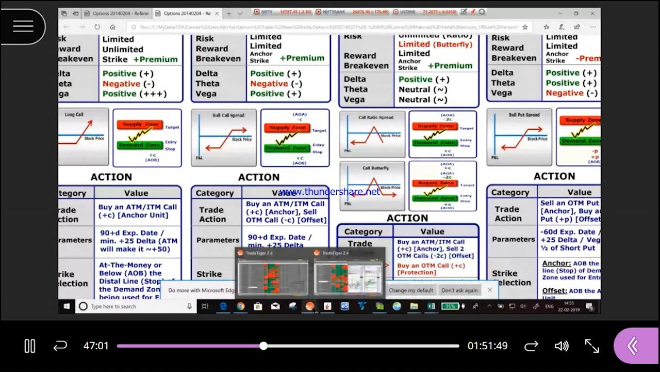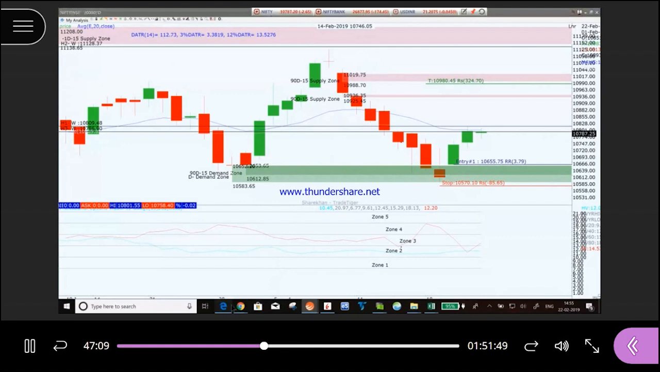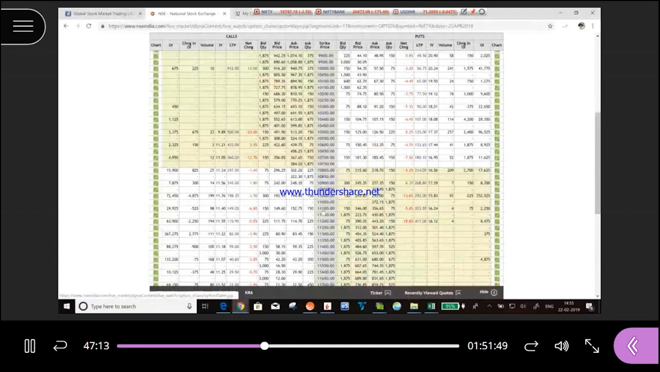So let's see, I'm going to assume my supply ends at 11,019 and odd. So which is the next strike that is available for me? 11,100.